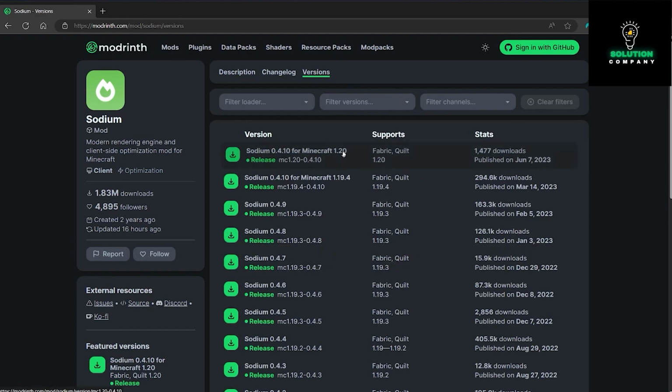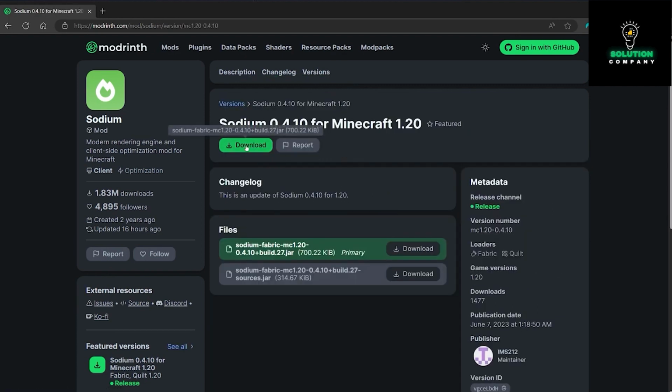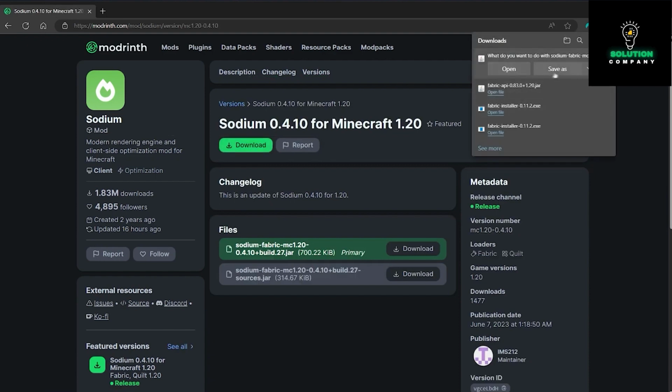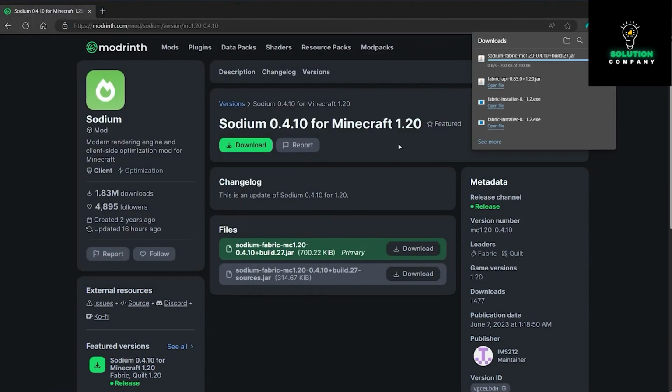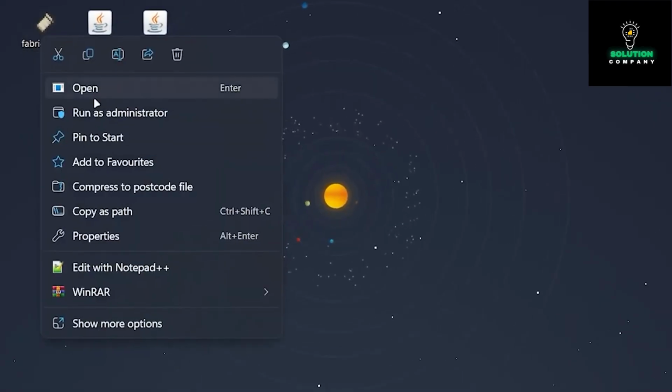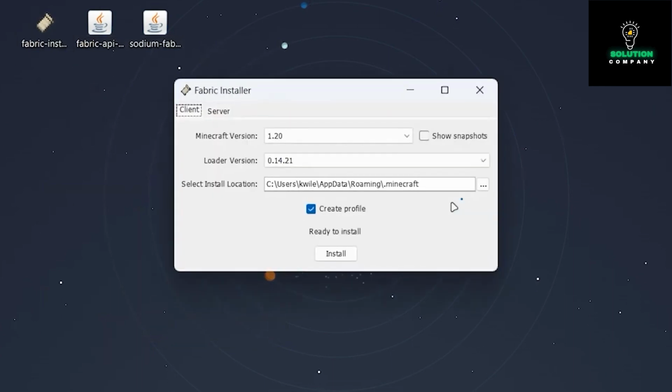From here, you want to click on the download button and then again we are going to download the mod to our desktop just as we did with everything else. Now that I've got everything downloaded, we just need to go ahead and install them. You want to right click on your Fabric installer and open it, and it will be a little box and it will look like this.